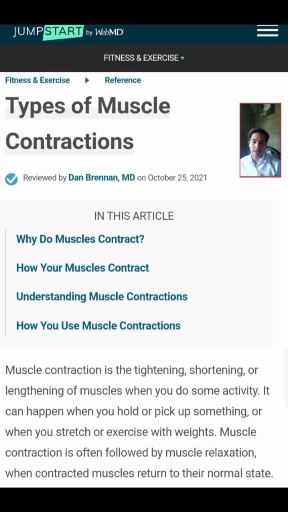So for today's video, I am going to make a video about types of muscle contractions. So what is muscle contraction? Muscle contraction is the tightening, shortening, or lengthening of muscles when you do some activity. It can happen when you hold or pick up something, or when you stretch or exercise with weights. Muscle contraction is often followed by muscle relaxation. When contracted, muscles return to their normal states.